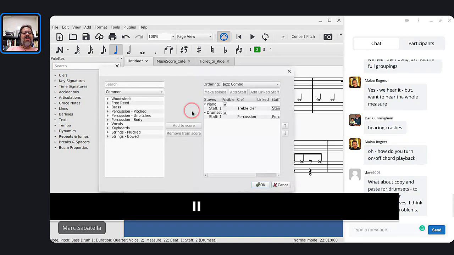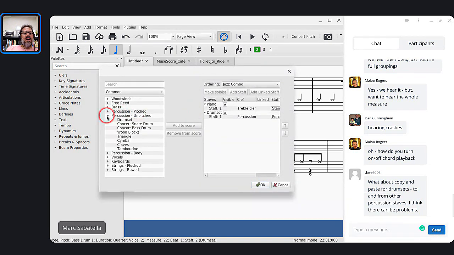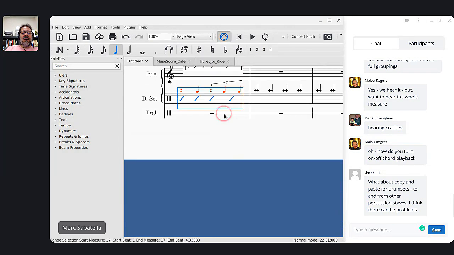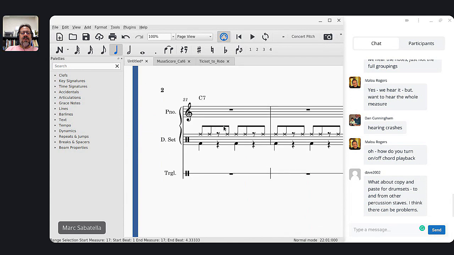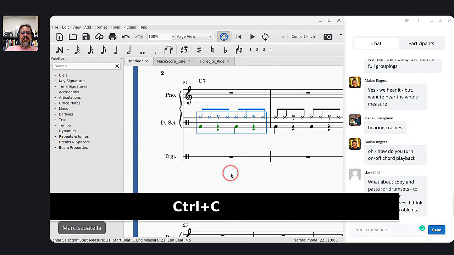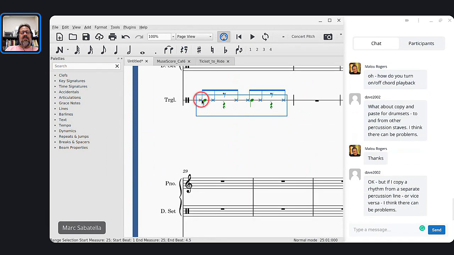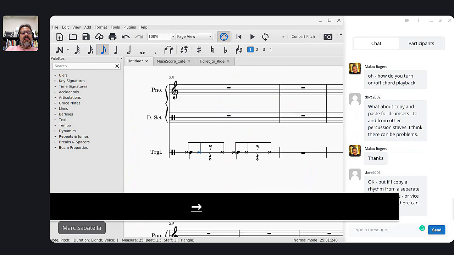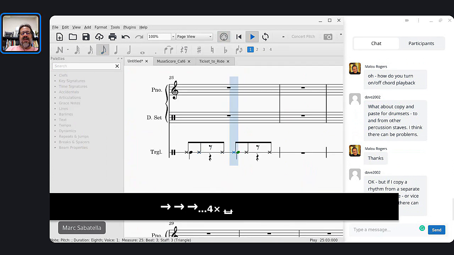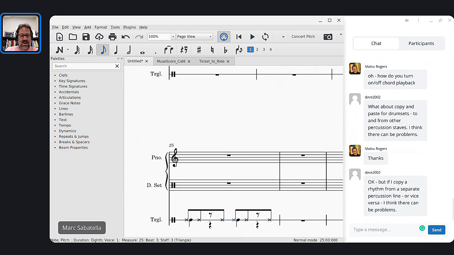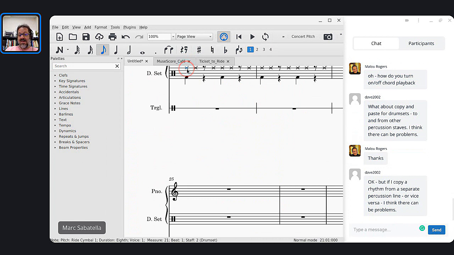But now, what happens if I add another staff that's only for triangle, and now I try to copy that same rhythm onto the triangle staff? Well, I'm going to get notes, but they aren't going to sound like triangles, because they weren't triangles before. They were two different pitches, right?